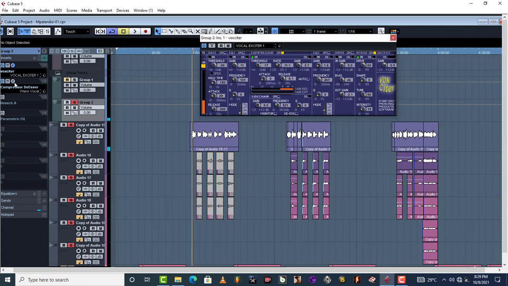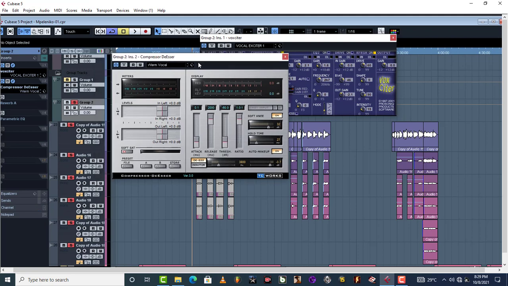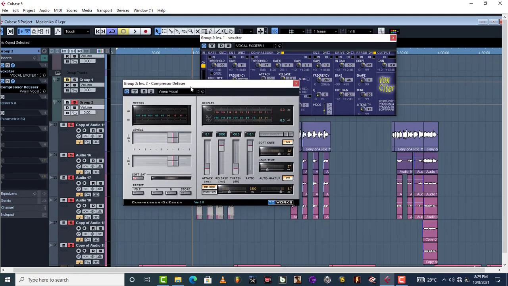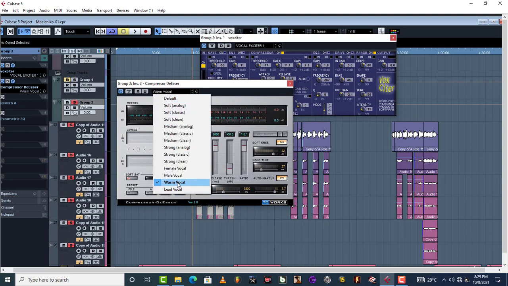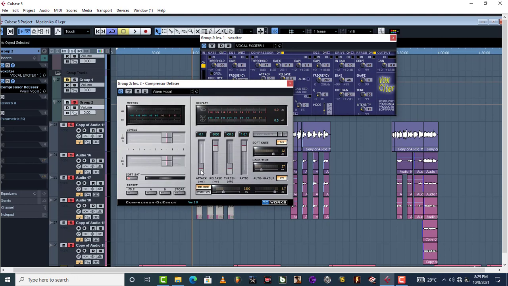And the next one is a Compressor De-esser, one of my favorites. Really, this is the best. Set it to one vocal, and then take your attack to very fast, your release to 2000, very slow, and then your threshold to -60.0. It really works. Just take it all the way down.